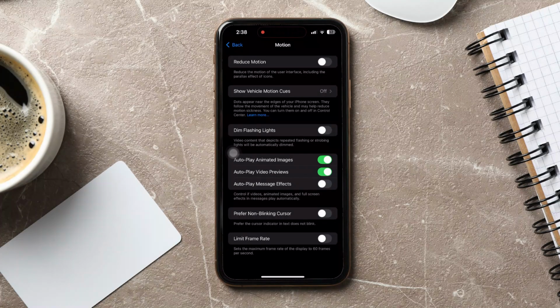Now, at the bottom of this page, here you will find the Limit Frame Rate option. Tap on the toggle switch beside it to turn this feature on. This sets the maximum frame rate of the display to 60 frames per second, which effectively turns off the 120 Hz promotion feature. Following these steps, you can easily turn off 120 Hz on an iPhone.